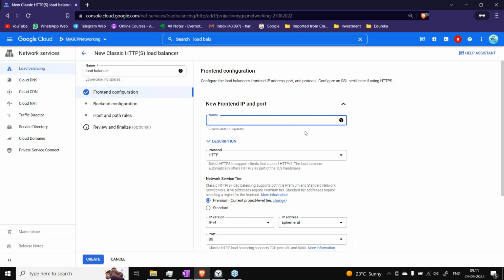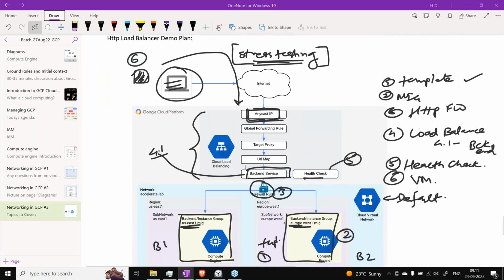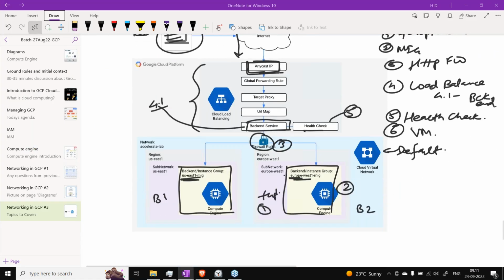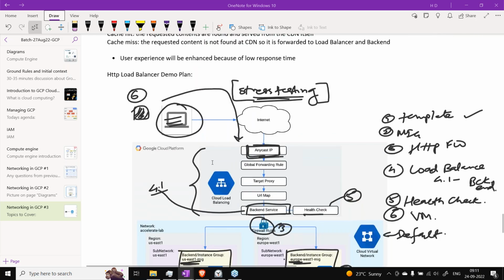Front end is nothing but your load balancer, right? So in your case, if you see here, this is your front end, this is your back end. Back end is nothing but MIG. Front end is nothing but this particular IP that will be public facing, right? So that is your front end.